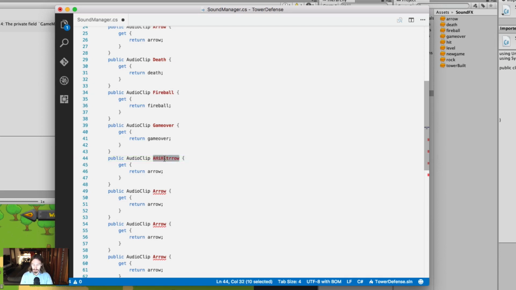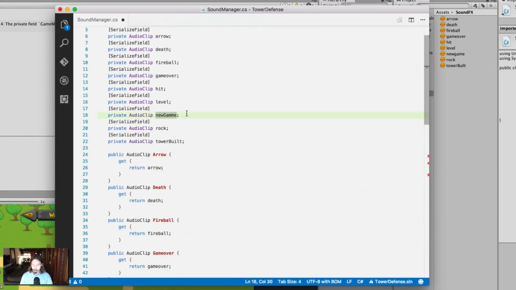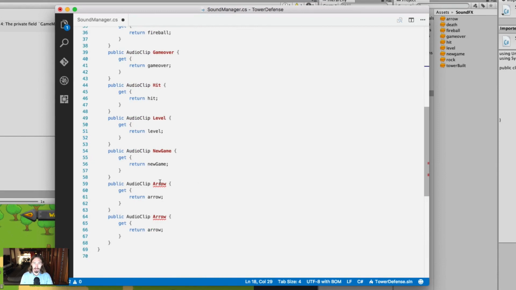Oh my goodness, the select sucks here. All right, hit will return hit. Level will return level. New game. Did I spell... we spelled new game wrong up above. All right, whoop. Let's go fix that. New game, get rid of one of those M's. All right, we're almost there.